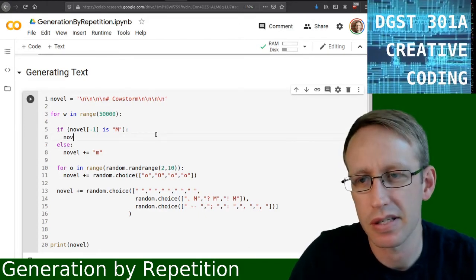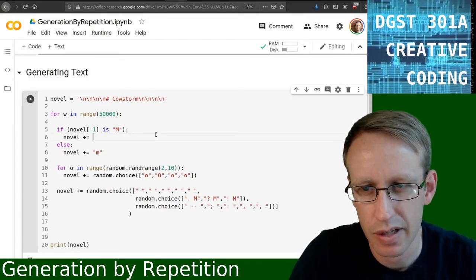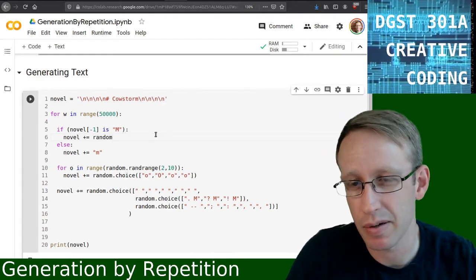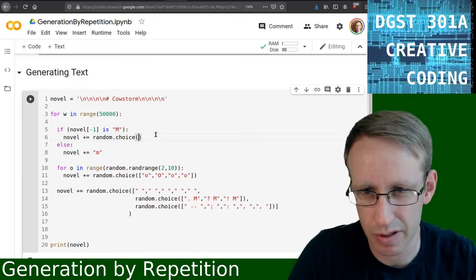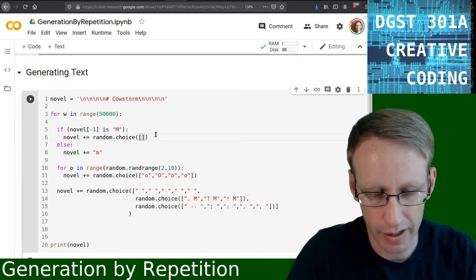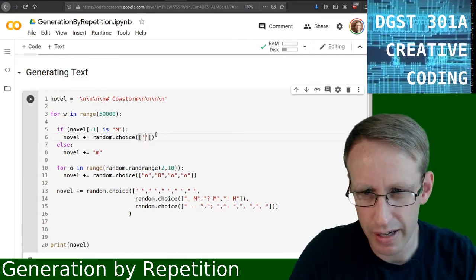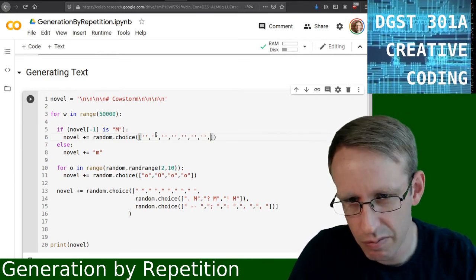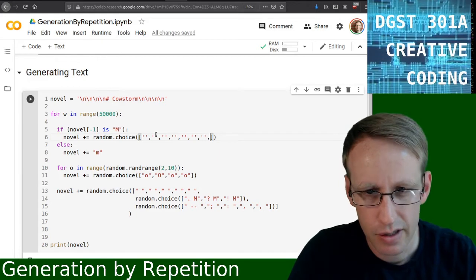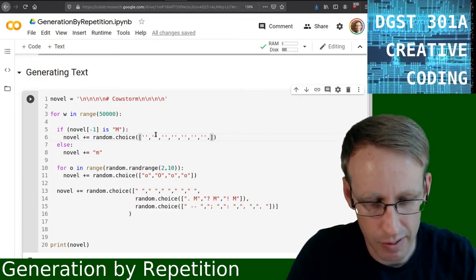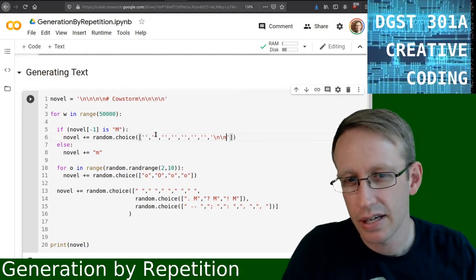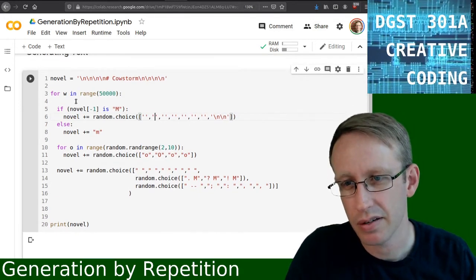So what we want to do then is say novel plus equals, and then let's say most of the time we want to add nothing, but every now and then we're going to want to add a line break. So we could do this, it's a little hacky, but most of the time we're going to choose nothing, but sometimes we'll do 2 line breaks. And maybe this will work. Let's find out.